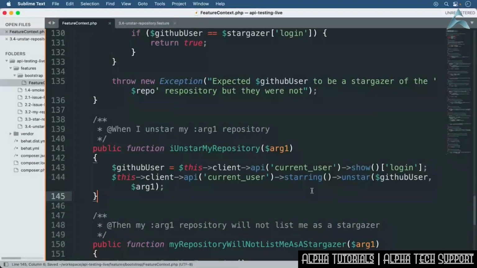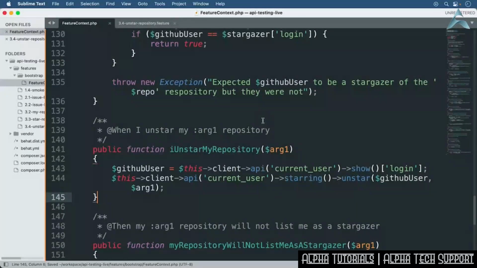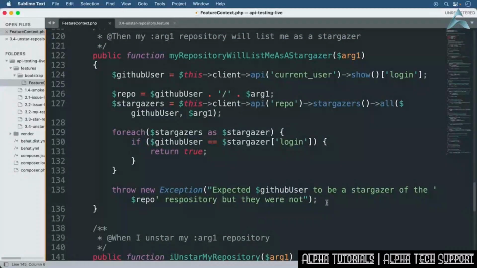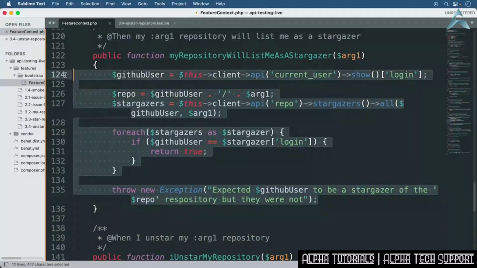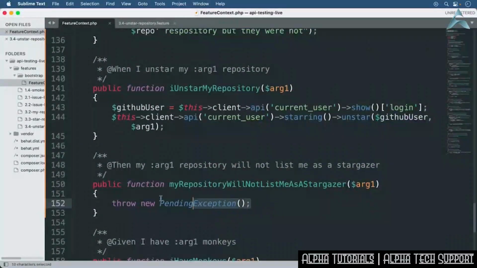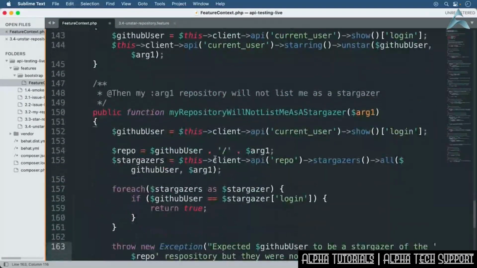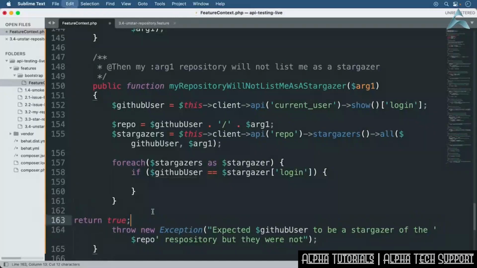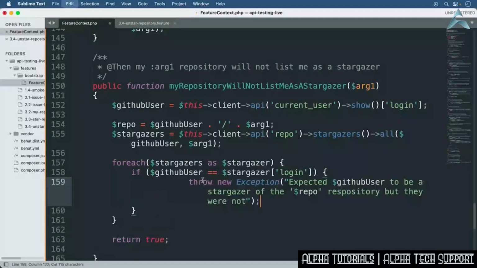So that's a good sign. That's working out as expected. Now we need to tweak this logic just a little bit. So let's go ahead and grab the exact same function that we had before. Now remember, in this function, we're saying this will list me as a stargazer. And now this time this says this will not list me as a stargazer. And now we need to flip our results. So we need to move the return true down to here. And we need to throw the exception if there is a match.